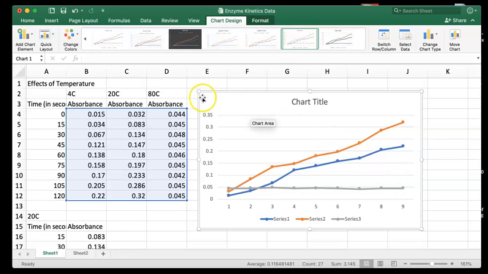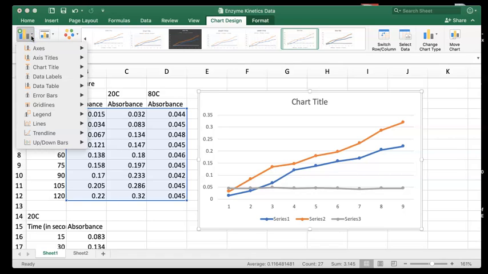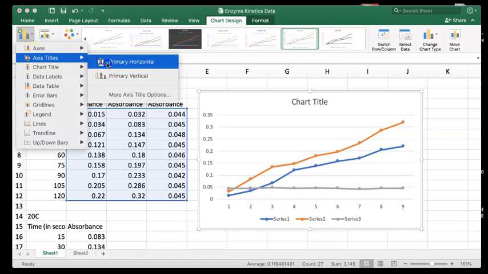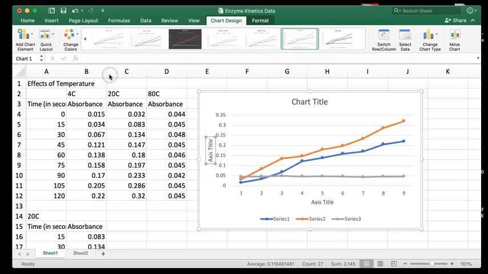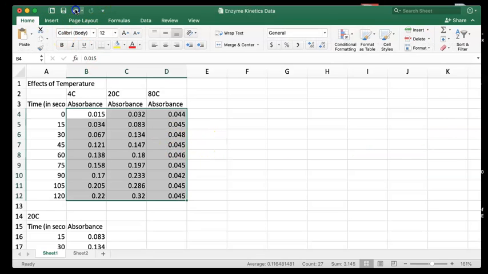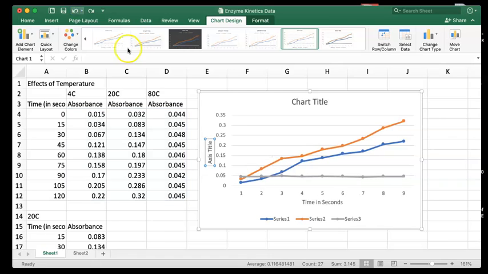So in both Windows and Mac, there's this button over here that says Add Chart Element. What you can do is you can add axes titles. So I'm going to add a primary horizontal, and I'm going to add a primary vertical, and then I can just type in the axis title here. So this is going to be time in seconds, and this is going to be absorbance, if I can get that typed in here.